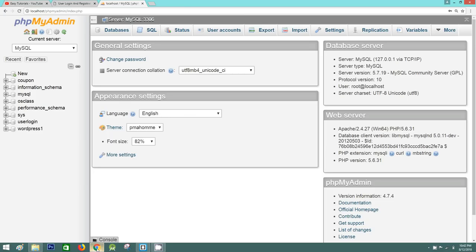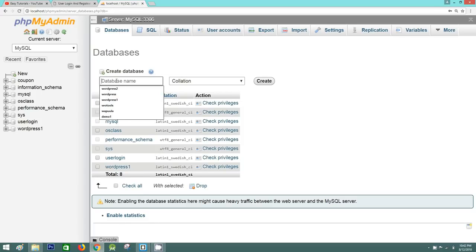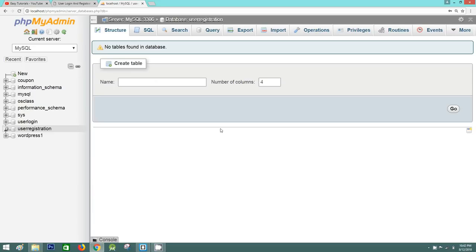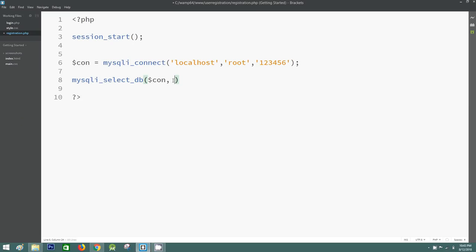Okay, now here I will create one more database. Simply click on the database, and in this field write your database name. I will write user registration and click on the create button. So like this we simply created one database, user registration. Now I'll put this database name in this PHP code. So this code is to select the database.